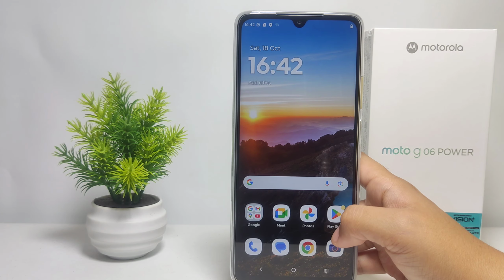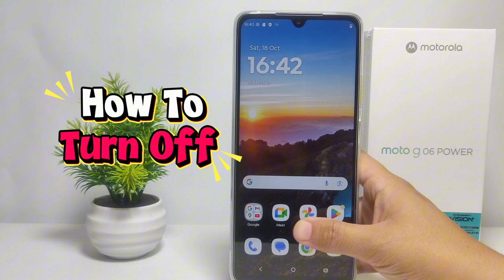Today in this video, I'm gonna show you a tutorial on how to turn off the Motorola G06 Power.